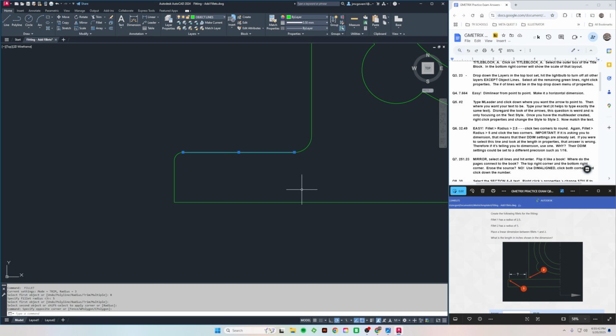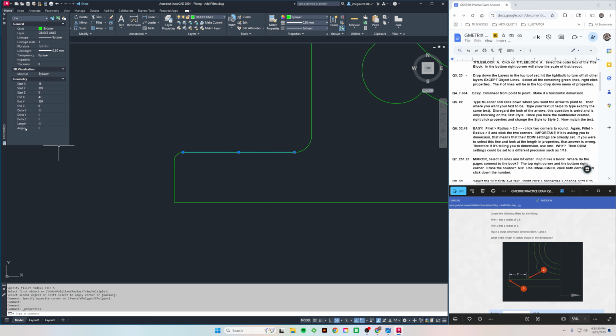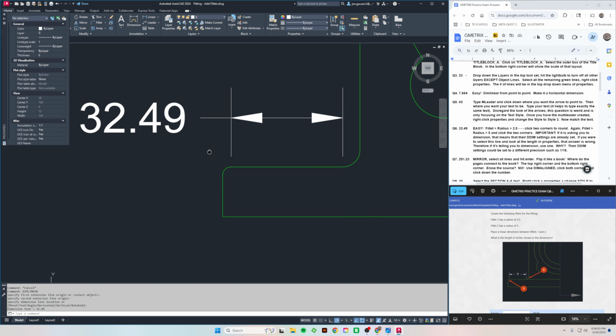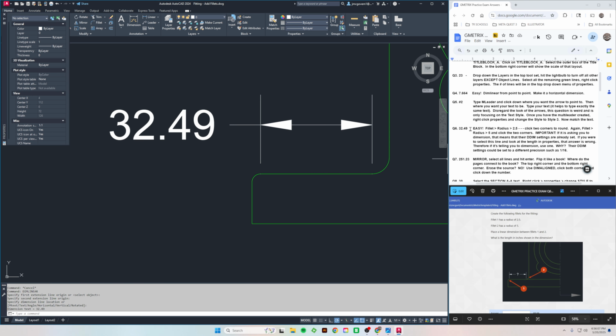Now, it wants to know how long this line is, but be careful, and I wrote this in here as well. Be careful, because this file is set up a certain way, where if I right click and go to properties, it's telling me the length is 32. However, that's not the answer. Dim linear, if it's saying use a dim linear here, use a dimension to measure that, don't cheat and do the properties like that, do what it's asking. 32.49, boom, number 7.